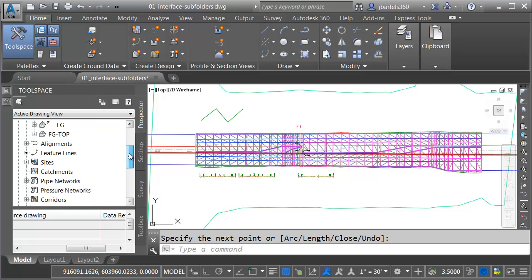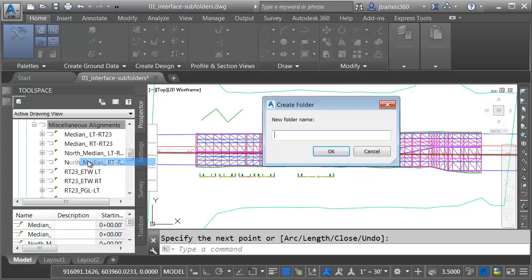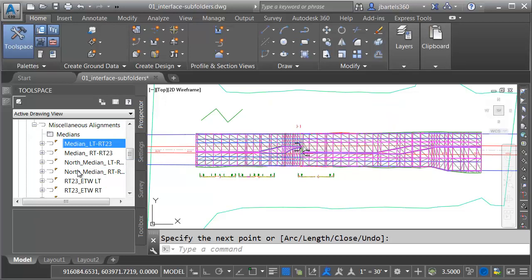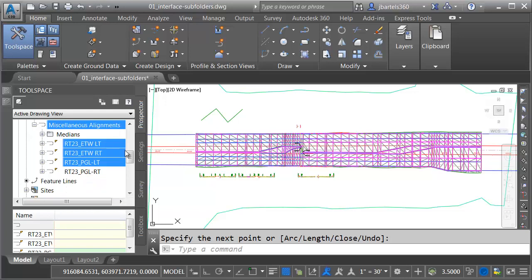Now, we're not limited to just surfaces. Let me come down to Alignments. I'll open up the Miscellaneous Alignments category, and you can see I have several alignments in here, many of which are associated with medians. Let's create a folder for those. I'll right-click on the category and choose Create Folder. I'll call this Medians. I'll click OK, and then I will select and drag these items into the folder. I will then collapse that.